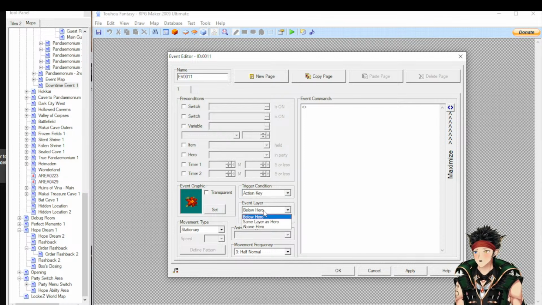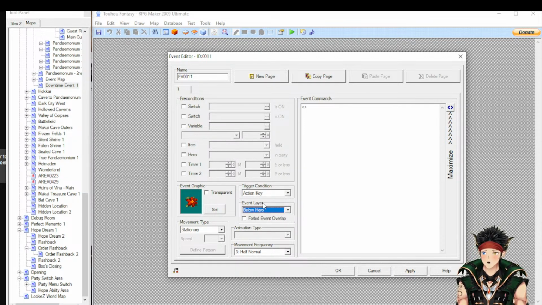And if it's below the hero, if it's the same layer, or if it's above. So if it's below, it would be like a switch you have to step on. If it's the same layer, it's something you have to bump into or talk to. And if it's above, it's like covering you.